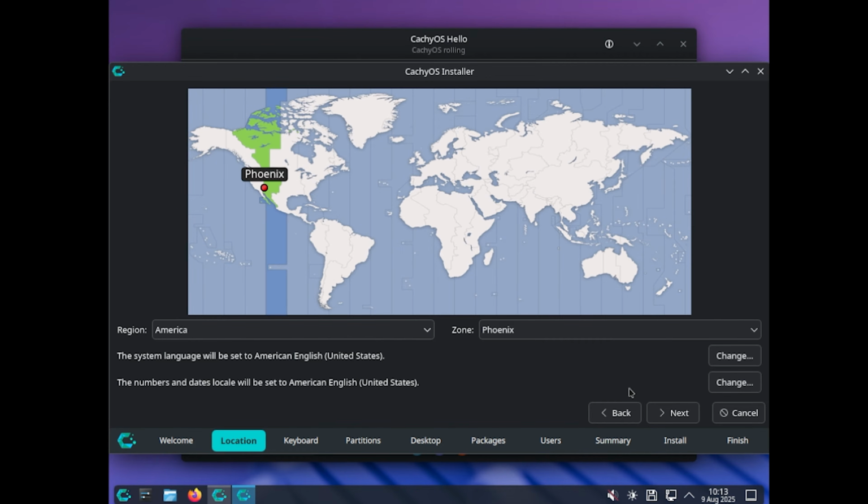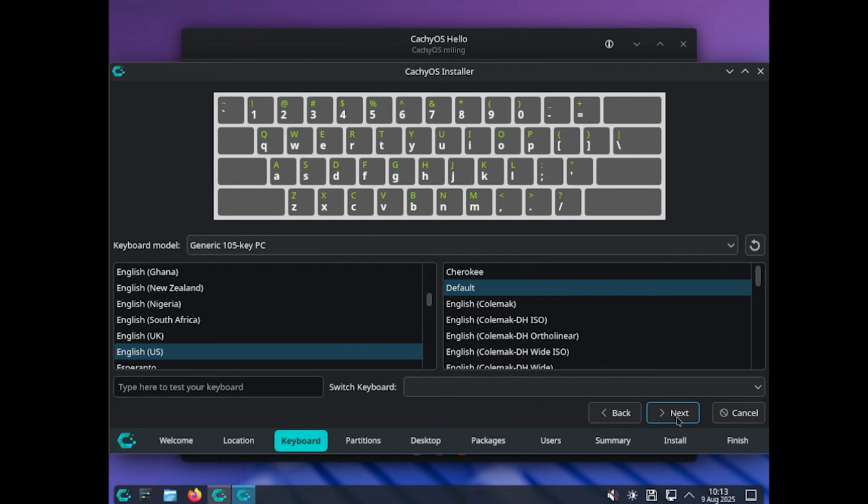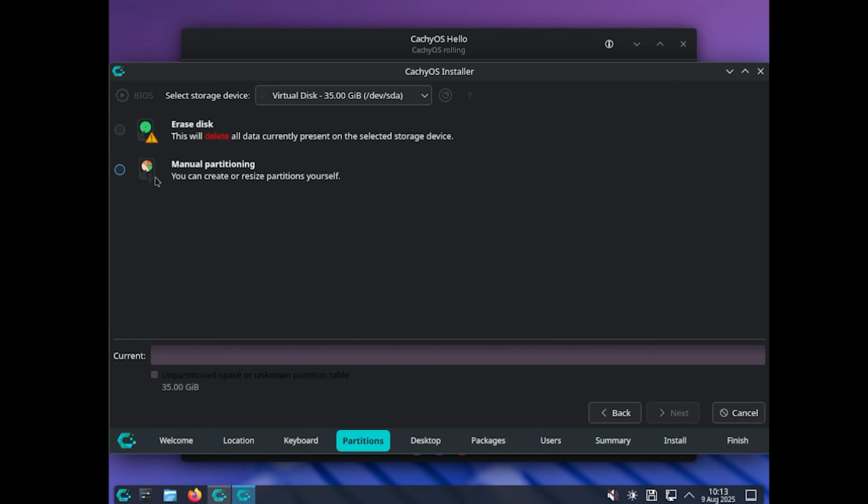Up next, we are looking at the region and zone. So I'm over here in Phoenix. This is going to change your dates and all that good stuff. So we'll just go ahead and hit next. Just like in Windows, we can choose a different keyboard layout if we have that, but we're going to keep it as default. And then up next, you're going to see what storage device you want to install this on.